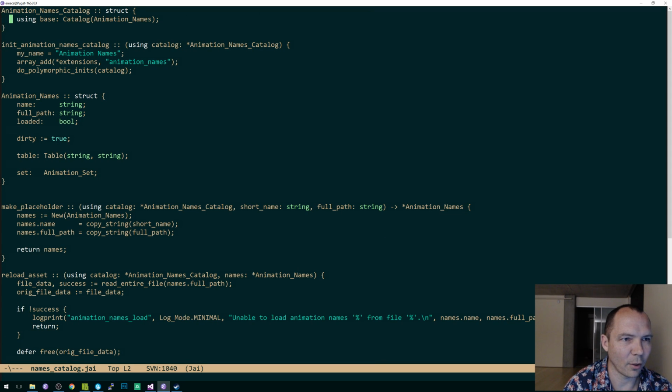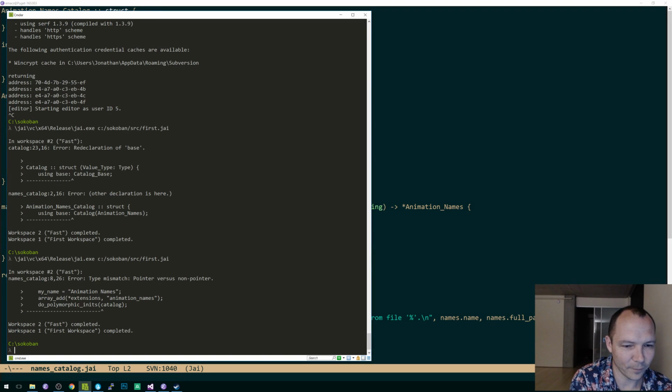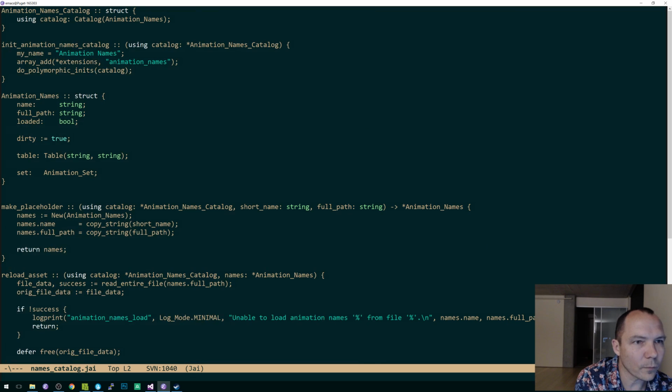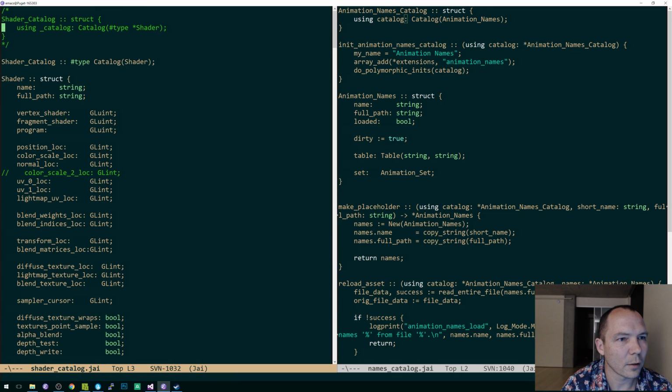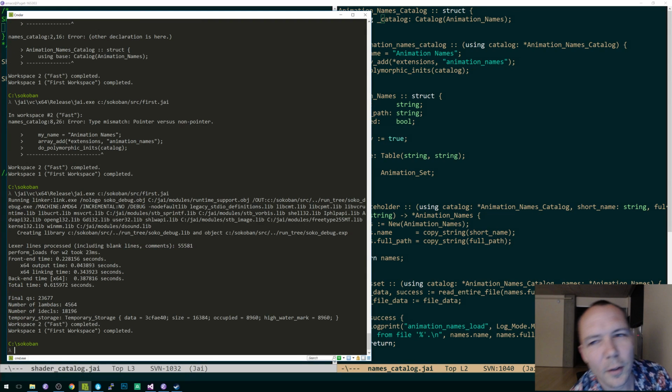Catalog already has a base. So using catalog... How did I used to do it this way? Oh, maybe because I'm using the name catalog. It starts getting dangerous when you're using names multiple times, right? So catalog was already in our scope, and then, yeah.